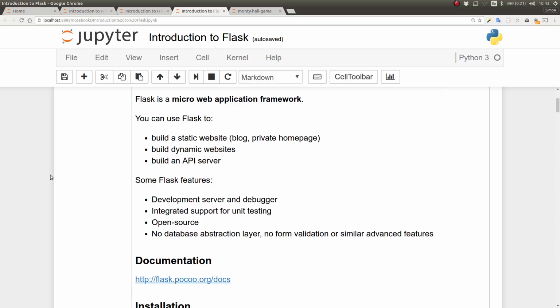So what are the kind of features that you get with Flask? It's very small, so it's very easy to get started. And it has a development server and a debugger included. So it's very convenient because we can just write the code and then we can just start the server and get running straight away. It's got some unit testing support.